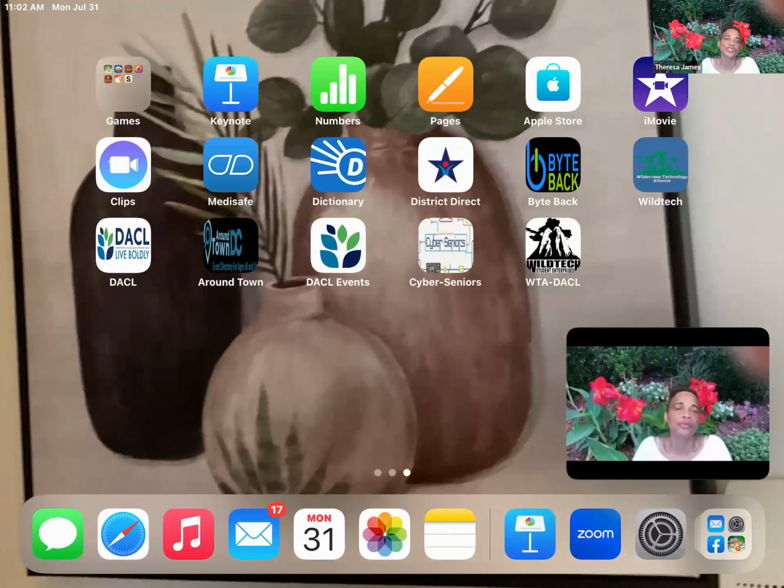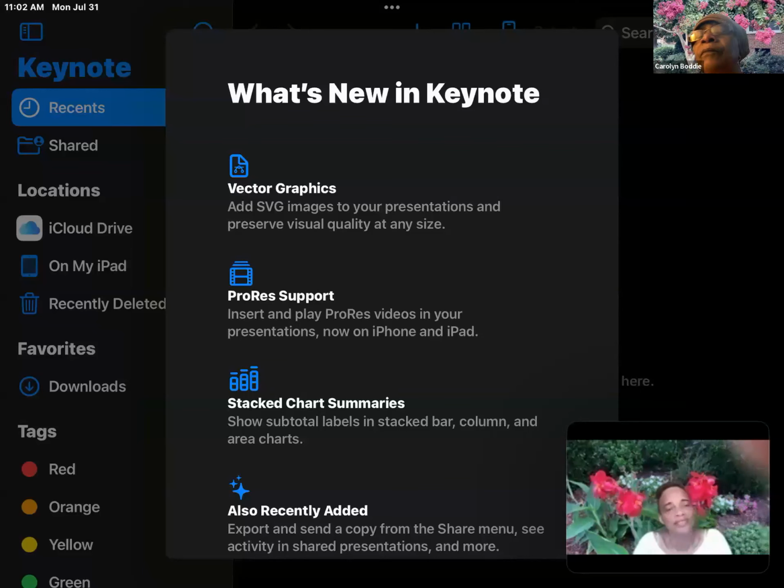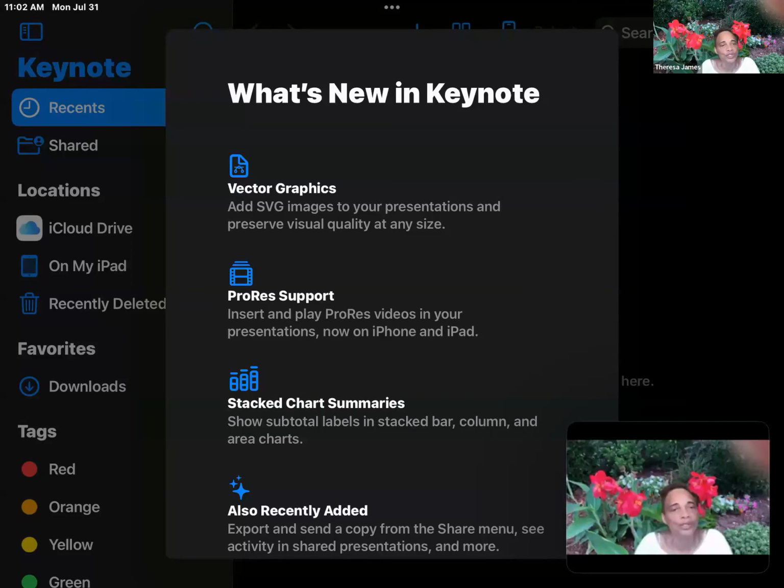All right. Do you see at the very top row, from the left-hand side, where it says Keynote? The app. This is Keynote. Yeah, I see Keynote. Tap on it. There you go. You can do it. You're in. Look at that. So let's look at your choices here. I want you to select where it says on my iPad.